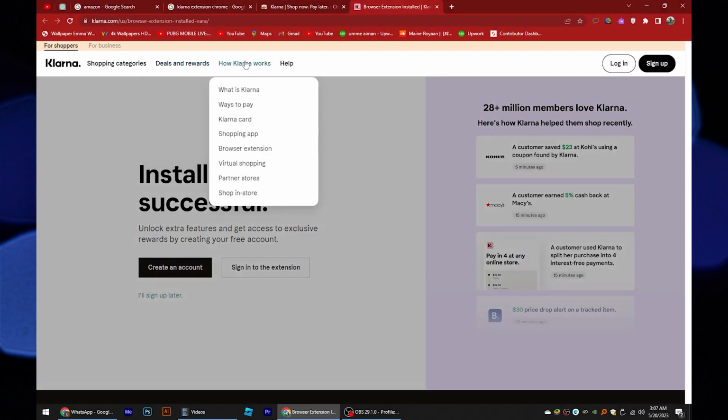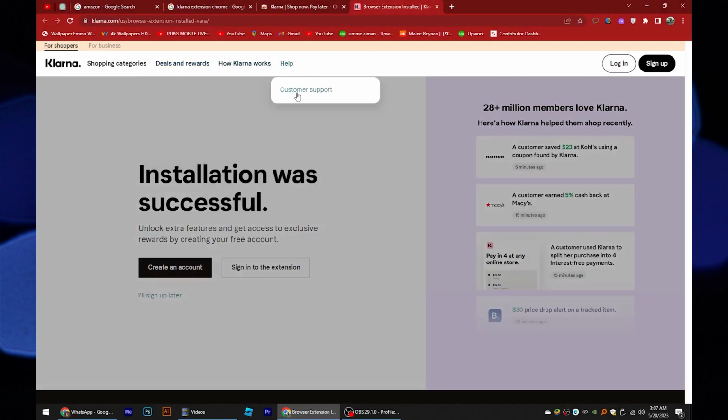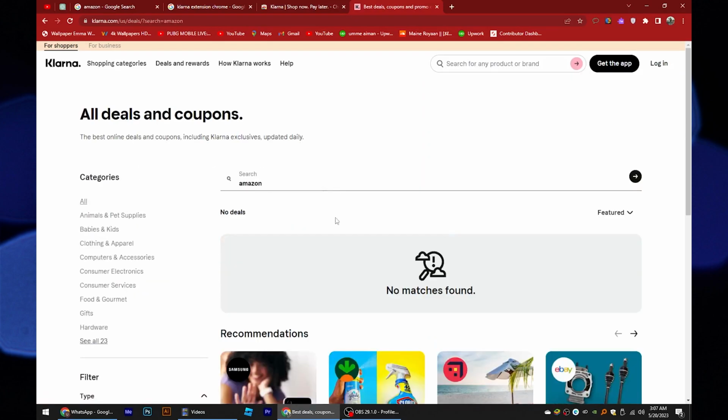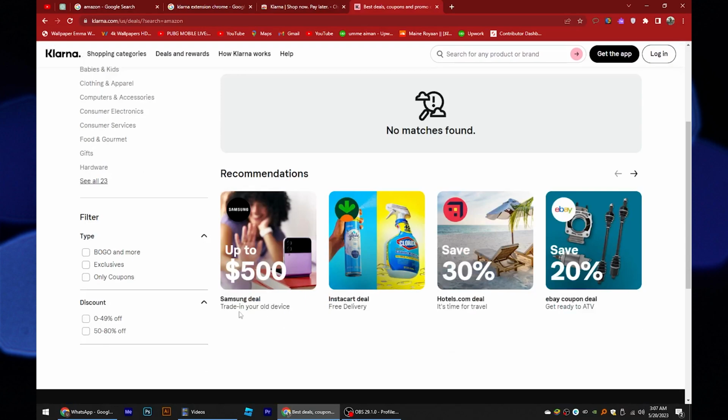Click on How Klarna Works to see how it works, while Help provides customer support. Here search for Amazon. You can see different deals it offers.